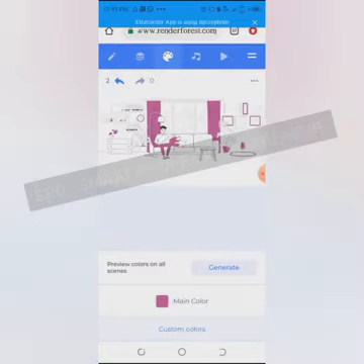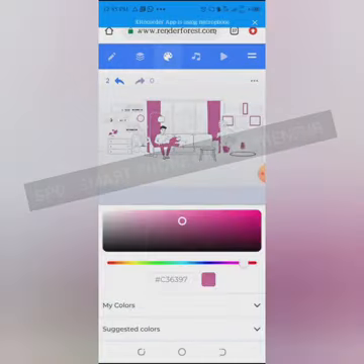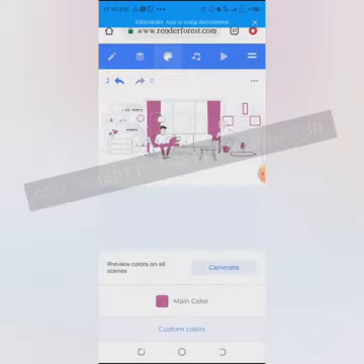The next thing is to generate your color. If you don't like this color, you can go here and choose what you want. It's a wide range. You can choose whatever you want, and this is what I want.